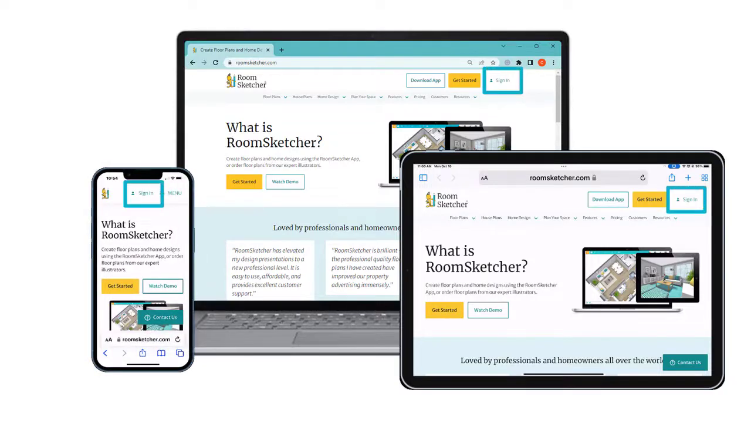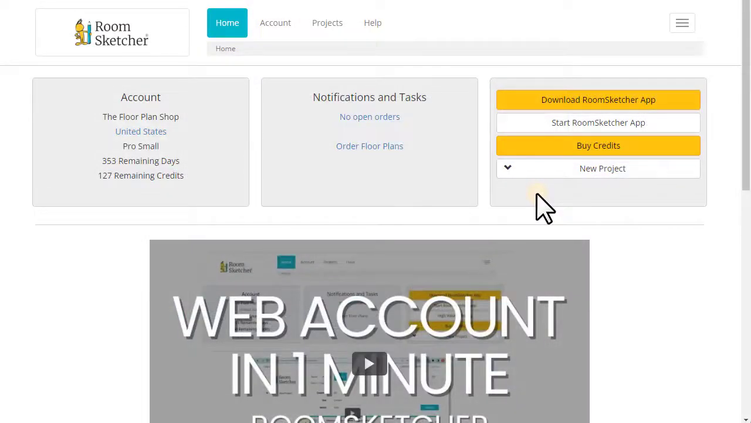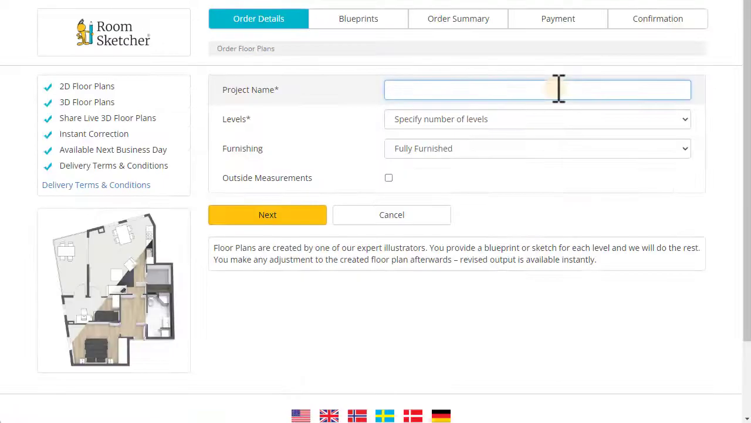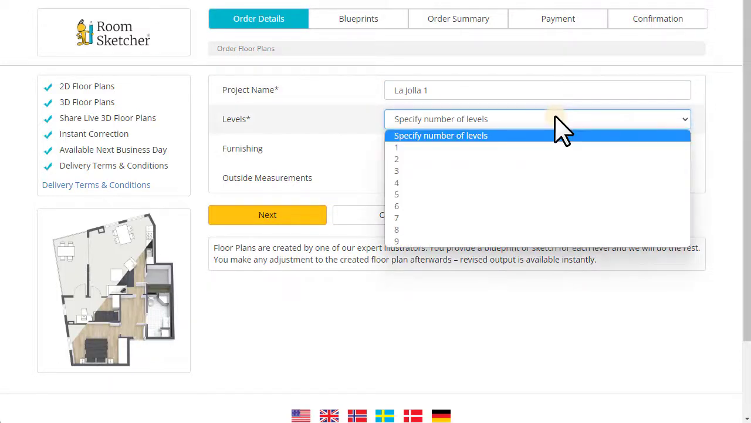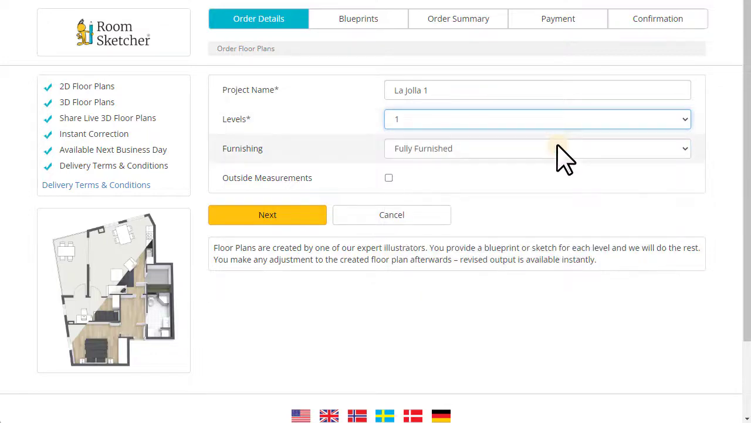and click Sign In. To start the order, click New Project and then Order Floor Plans, and follow the steps. Add your project name, specify the number of levels or floors, and choose your furnishing.